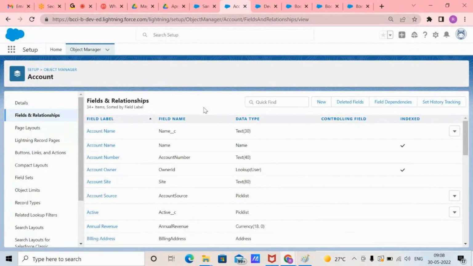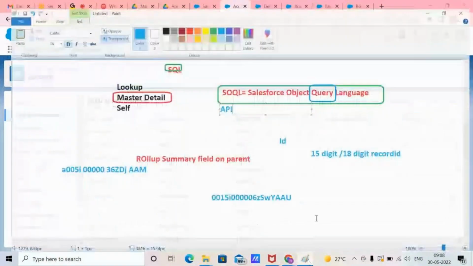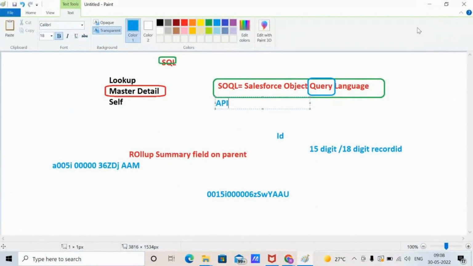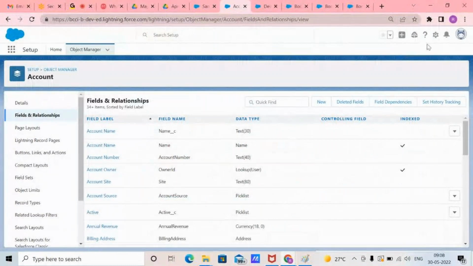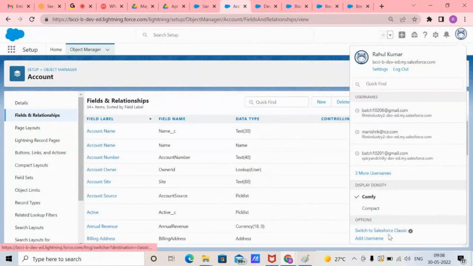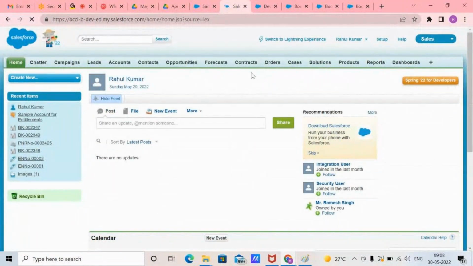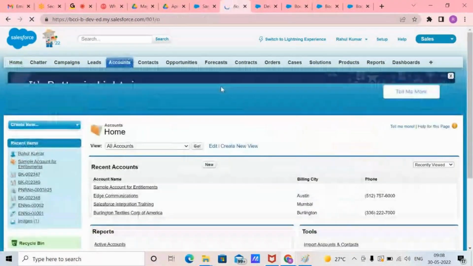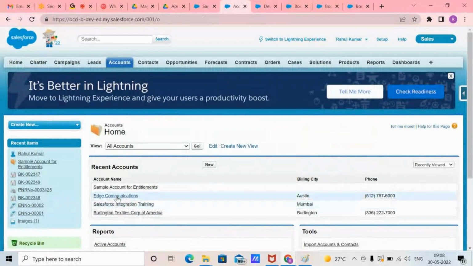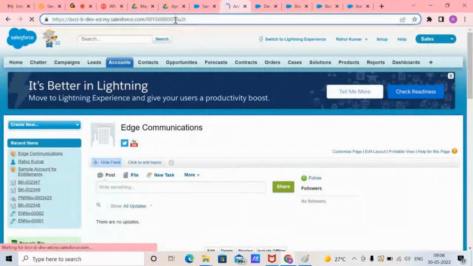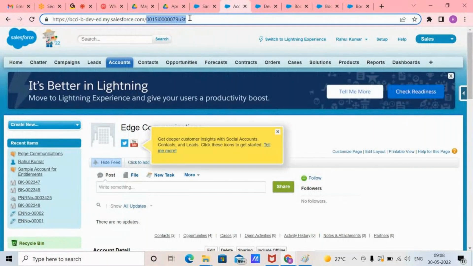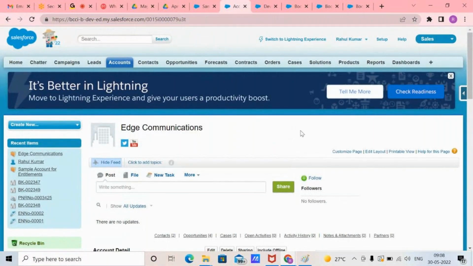Now, we know that there are 18 digits. The 15 digit we are not going to learn, because 15 digit is only available inside classic mode. Right now we are in Salesforce Lightning mode. If I switch to Salesforce Classic, which we will never use, because nowadays no client is going to use this classic version. But just for knowledge purposes, if in classic mode you access any record, the record ID will be 15 digit. Classic used 15 digit, and in Lightning, Salesforce has given 18.